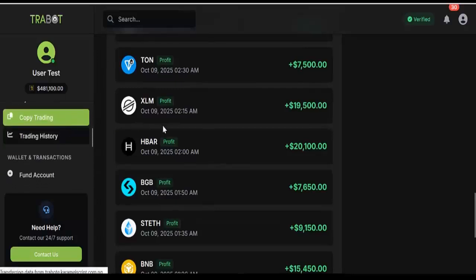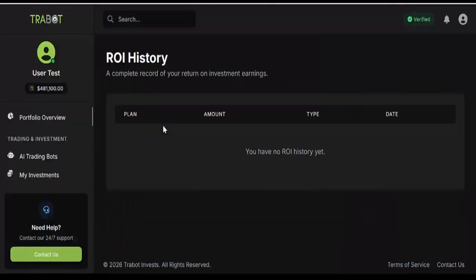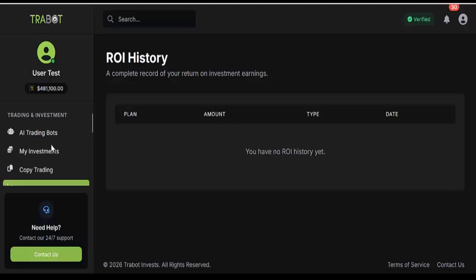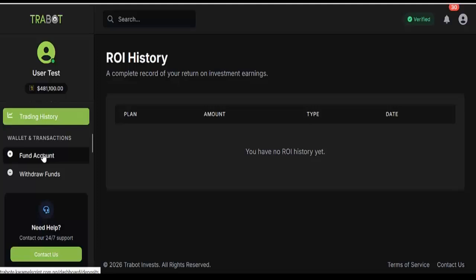Here you have trade history. You can actually see your trades on this website. There's nothing here at the moment, but if there's a trade, you will see it here. And here we have fund accounts.